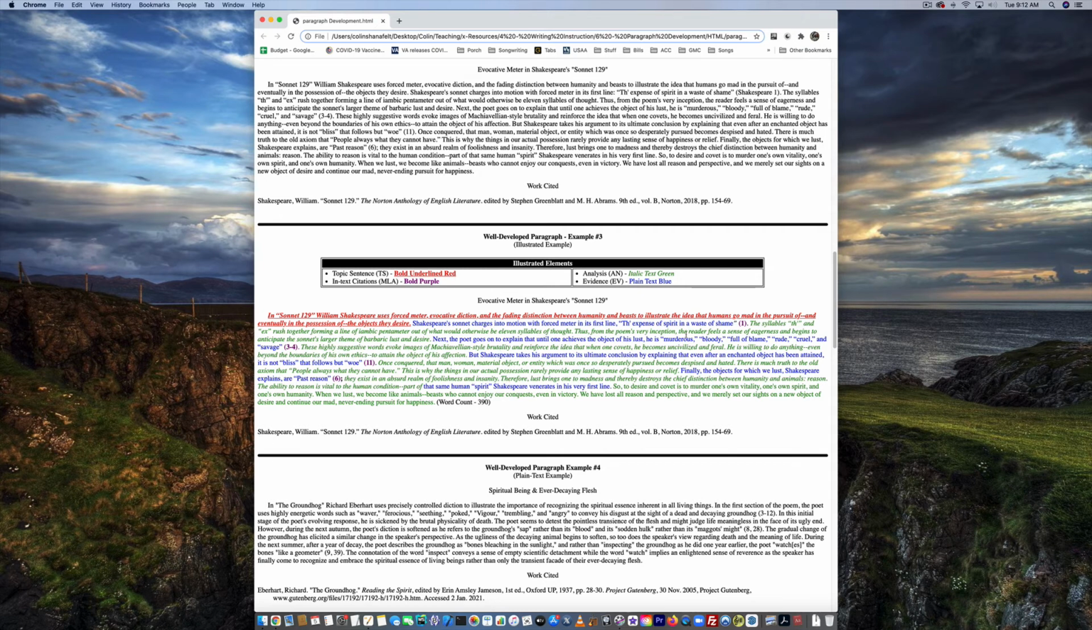And then so we have 1, 2, 3, 4, 5 different pieces of evidence, and then we have ample analysis. And again, the analysis is there to argue and prove how this piece of evidence proves or supports the claim you make in your topic sentence, which in turn proves or supports the claim you make in your thesis.